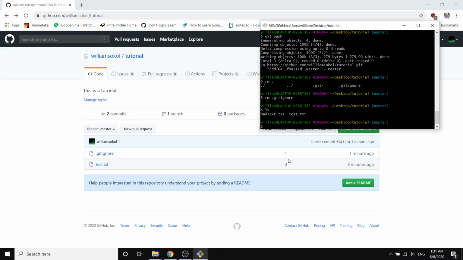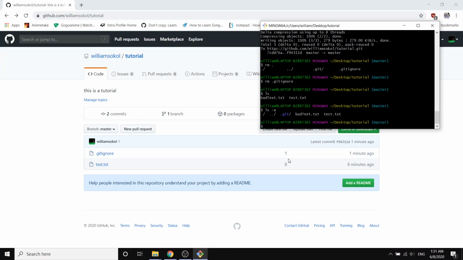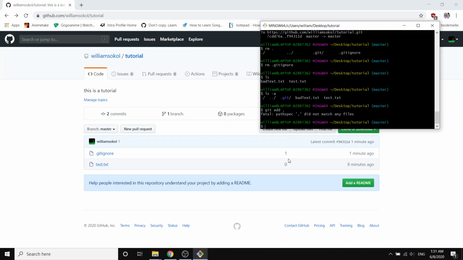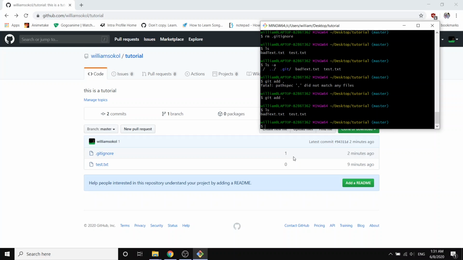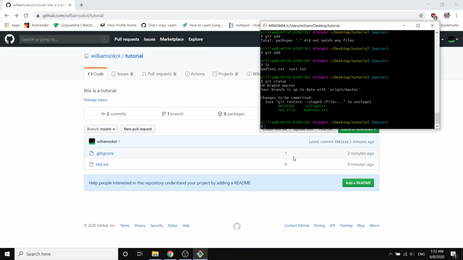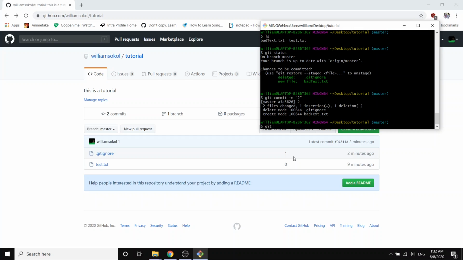So let's just make this scenario real, right? Now when we do ls -a, .gitignore is not there. We're going to use git add, I put a comma instead of a period, git add ., and then we are going to be using git status, and it added bad text. Okay, now we're going to use git commit -m, and then we're going to be saying 2, yeah, and then we're going to be using git push.